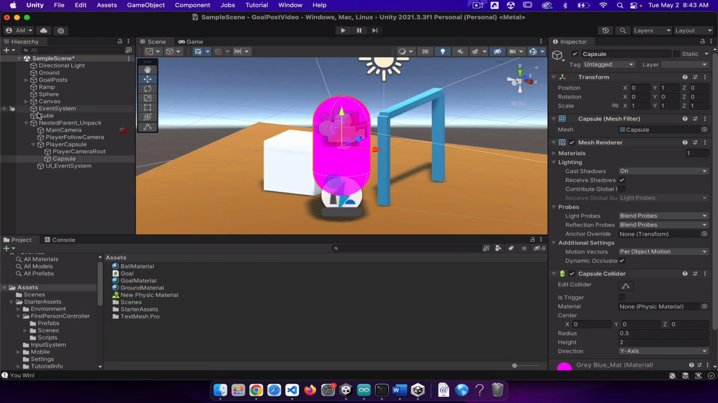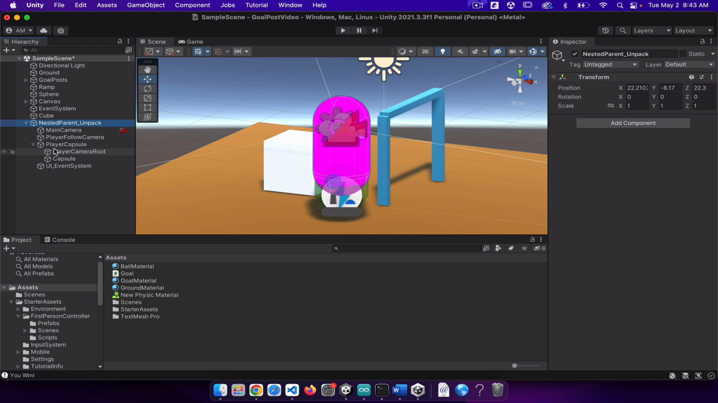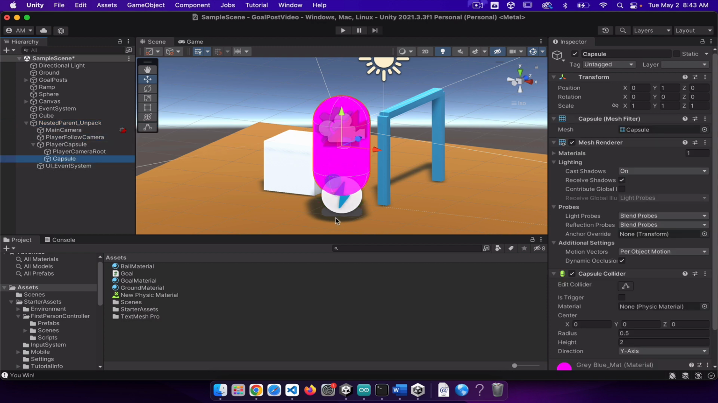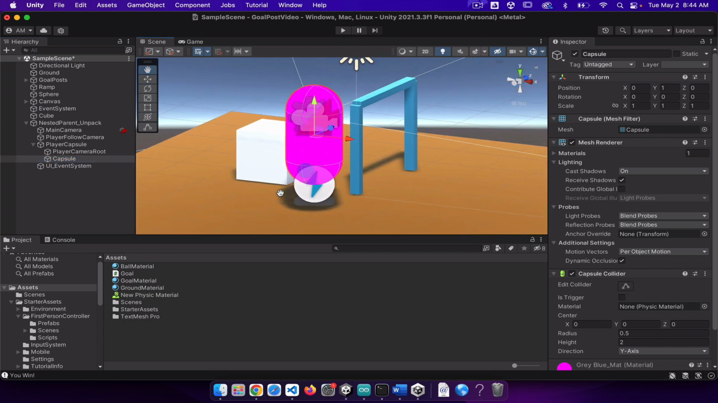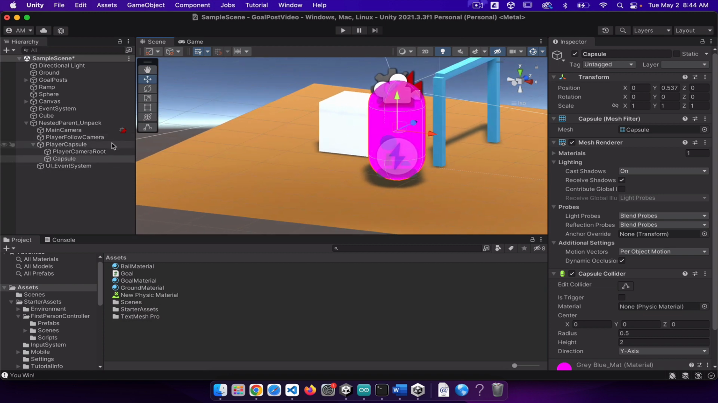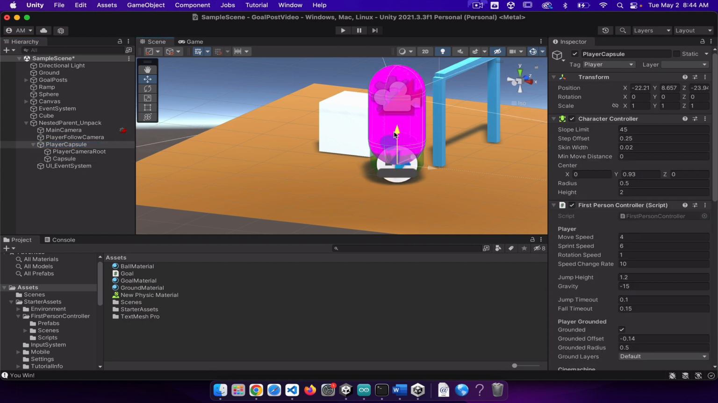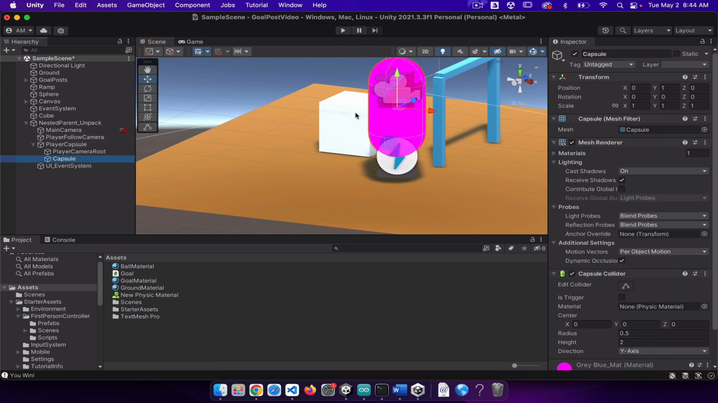So the approach we're going to take now, if you go into that nested parent unpack, you can go into the player capsule and then find the capsule. And I think what's going on here is that that capsule is farther off the ground than we really want. So one approach that we're going to use just for now is to just drag the capsule itself, not the whole player capsule, down a ways. We try it with the whole thing, but then you see we're bringing stuff down into the ground. So I'm just going to do the capsule.